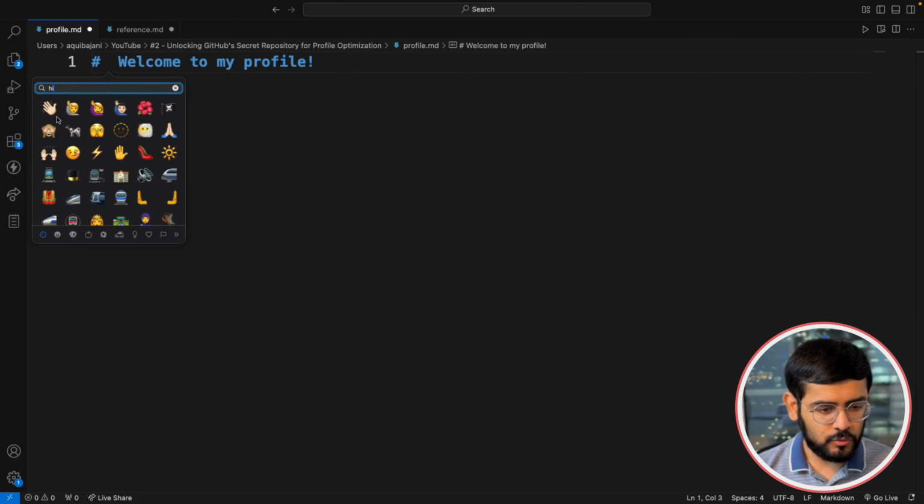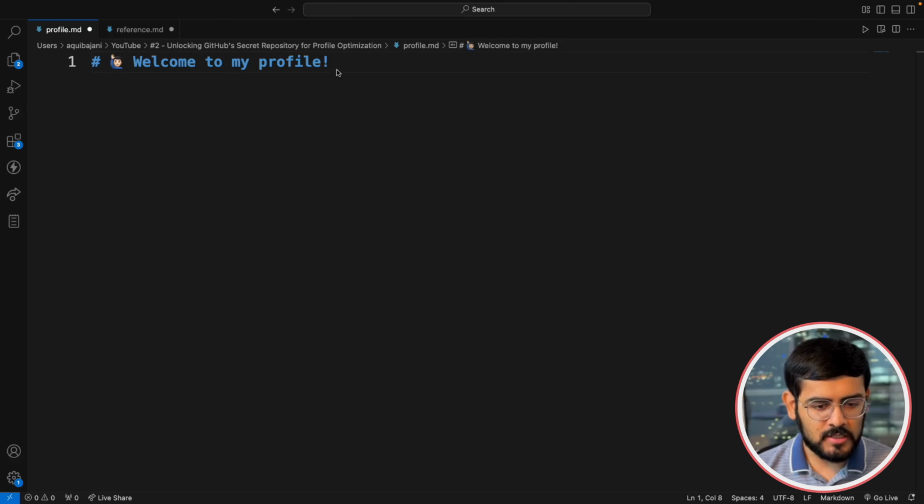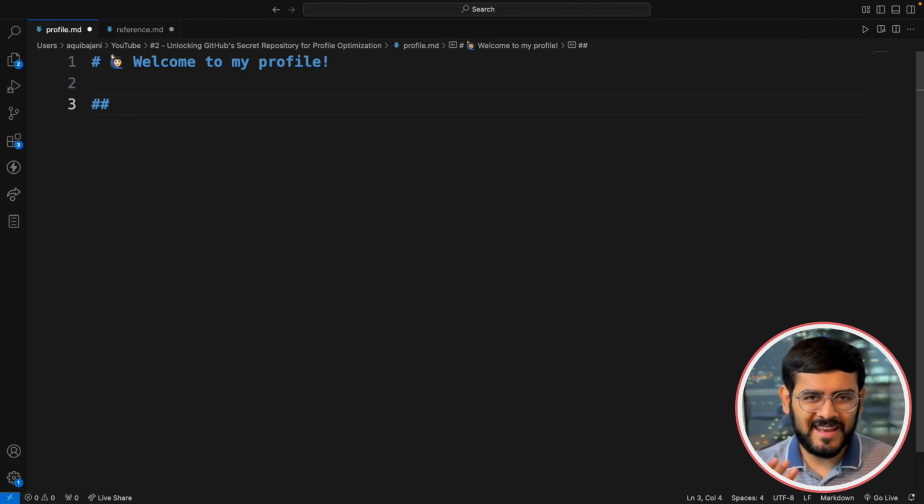So I'm just going to use the hi emoji like this, right? And this will show up just fine. So we don't really have to put it as an image. The emojis show up directly. So this is the biggest heading available in Markdown. And then again, we have a couple of options. So hash hash is level 2 heading, then hash hash hash is level 3 heading, and so on, right?